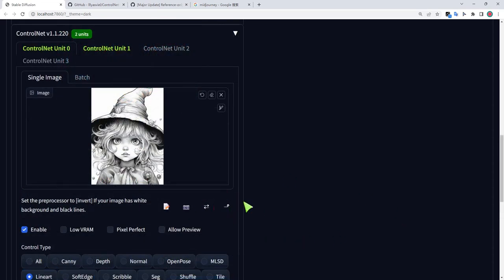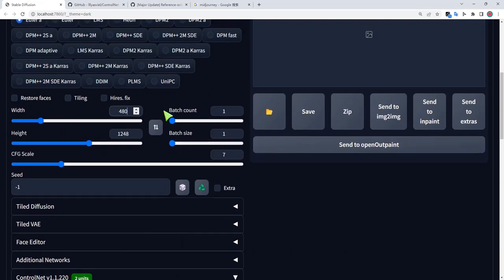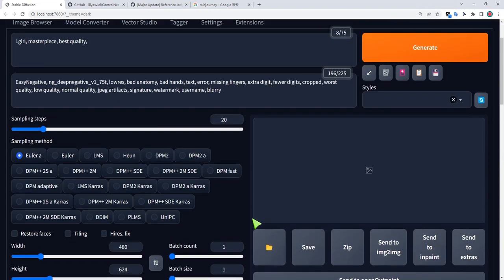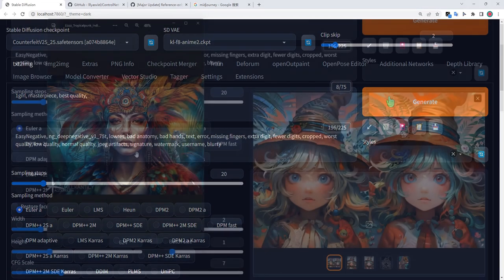Click this one. You can get the size of the picture. I make it half size. Generate two. Let's compare it.